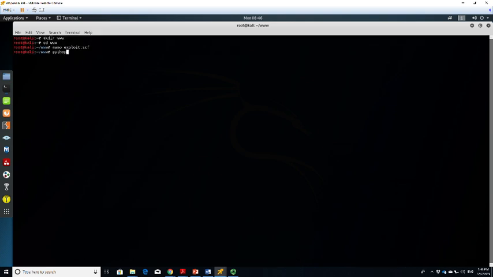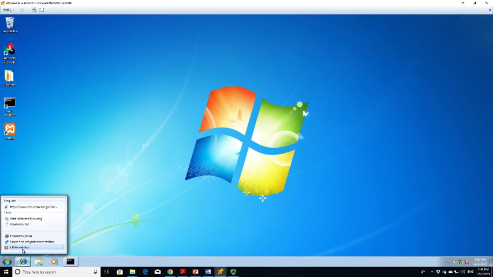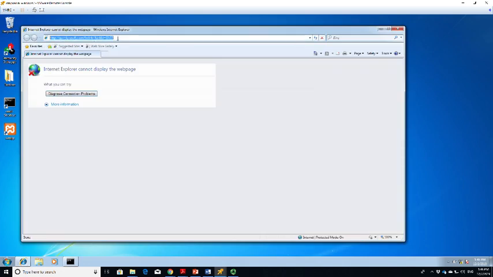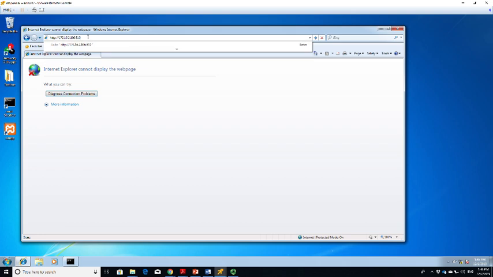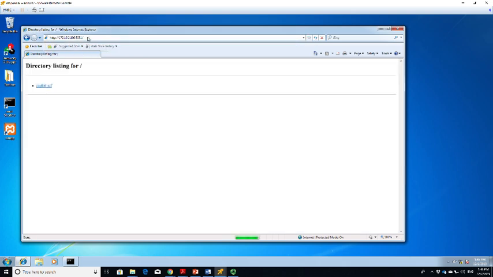I'll set up a Python -m SimpleHTTPServer on port 8081. We go to the Windows machine, open up a web browser, type in the IP address on port 8081, was it 8081? So we can see the file here.